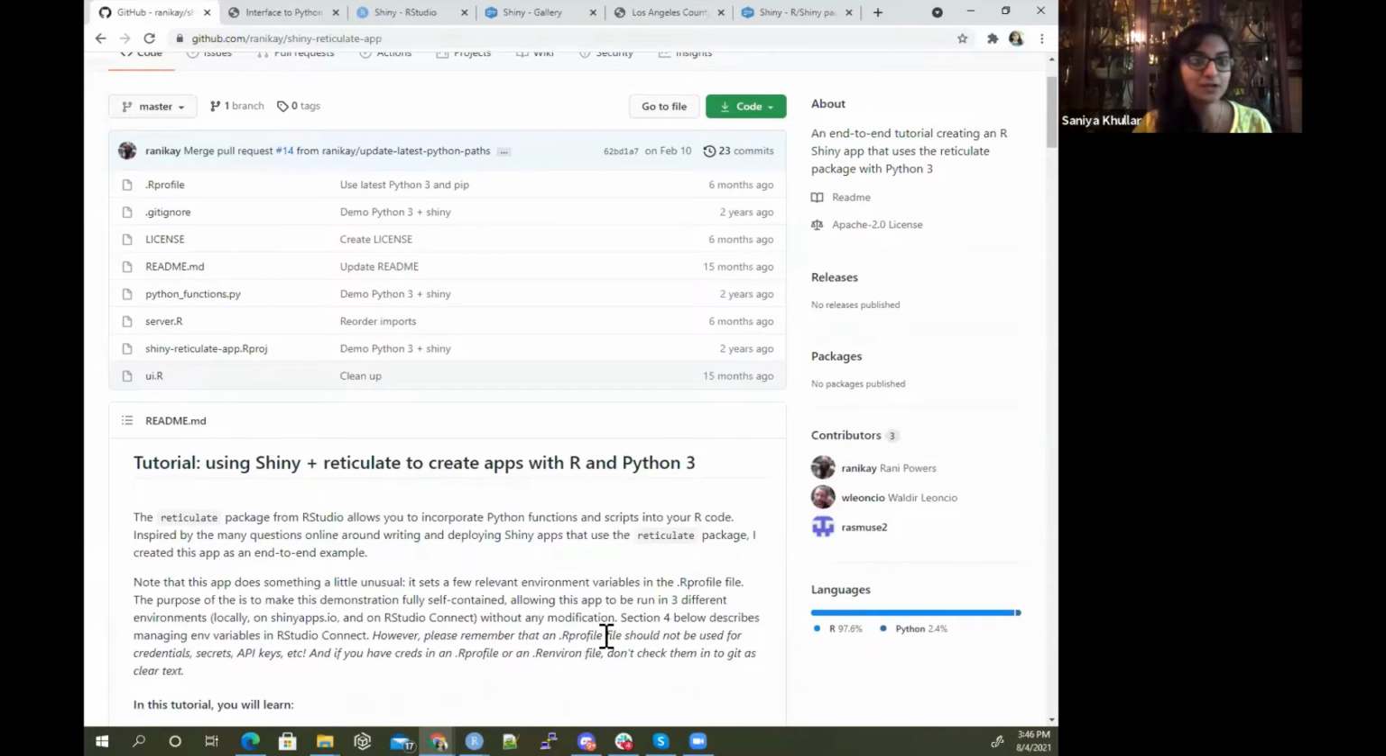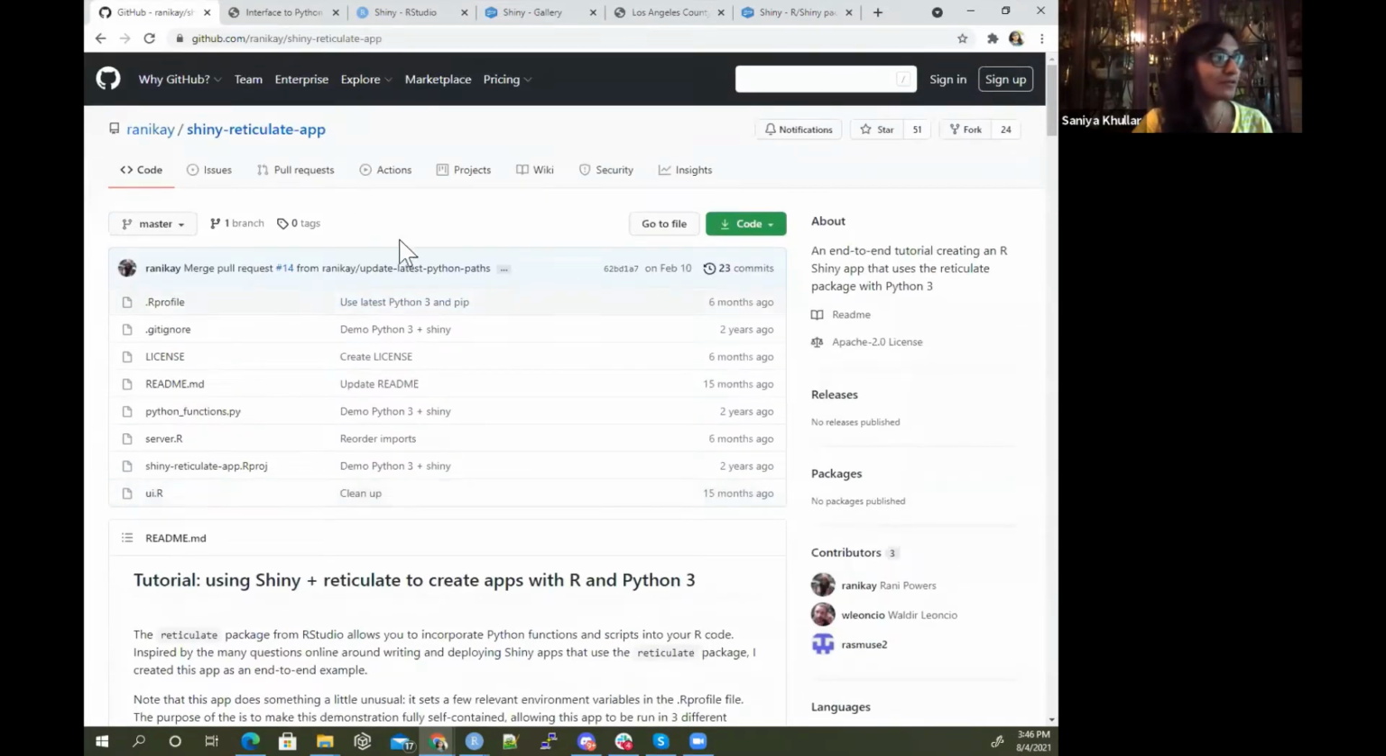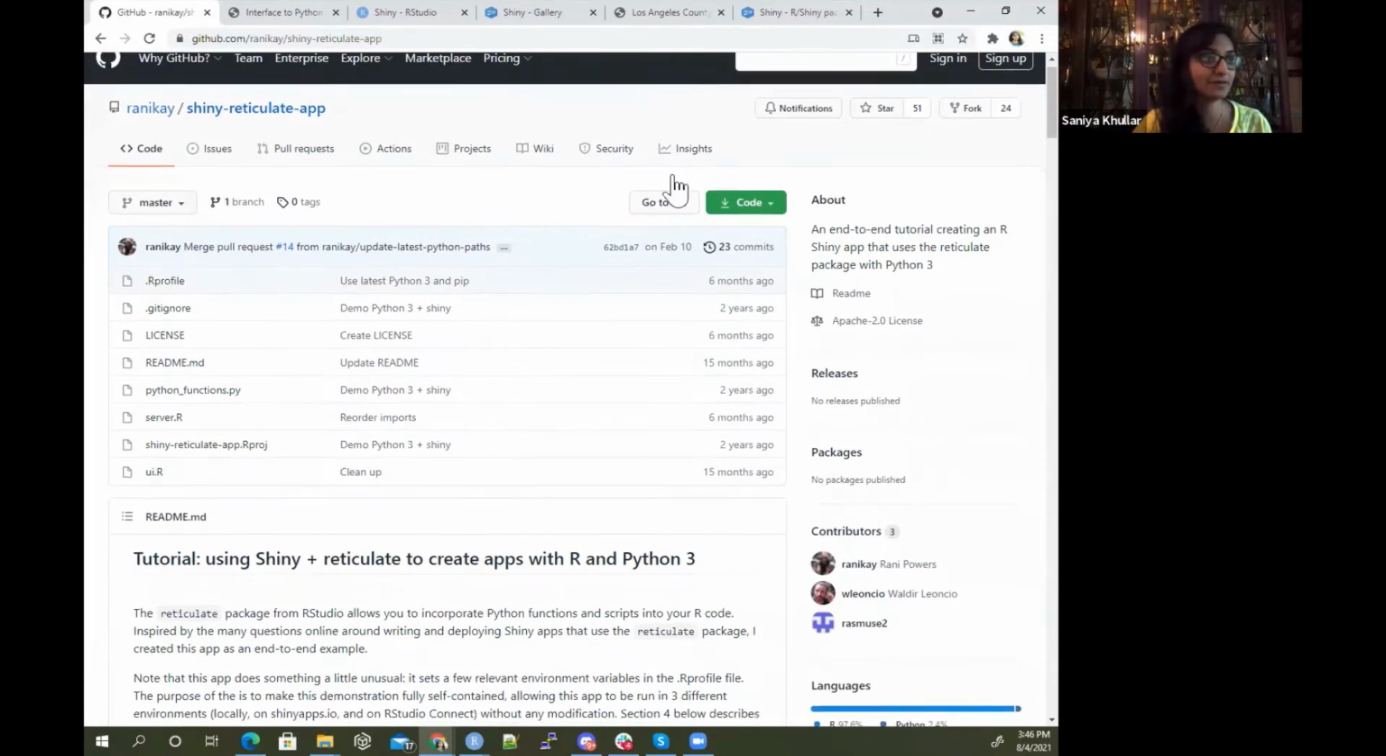and Shiny is something I've been looking at tutorials for. I haven't taken a formal class, but I've been looking at tutorials and troubleshooting and trying to build a web tool and multiple web tools by trial and error. So how do you go about doing that? Well, I want to share with you this site, github.com, Shiny Reticulate app. And I wanted to show you because I'm also a visual learner. I learn best through examples, and I thought that this would be really helpful.